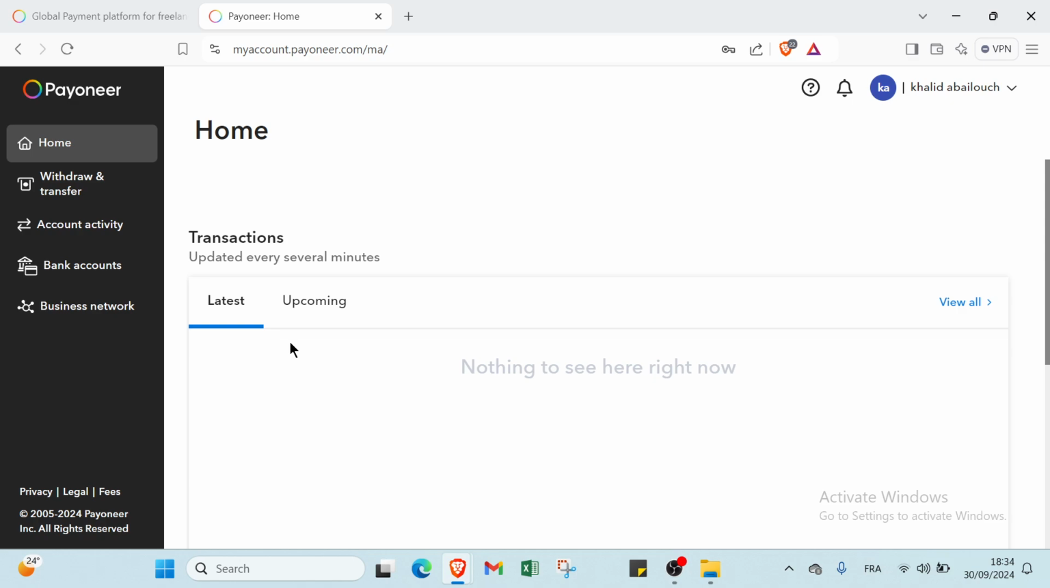Consider ordering a Payoneer prepaid Mastercard for convenient access to your funds. Finally, explore the dashboard to familiarize yourself with features like payment requests and transaction history. So here we have in the homepage home, transactions updated every several minutes. We have latest here, upcoming, and we have view all here, nothing to see here right now.